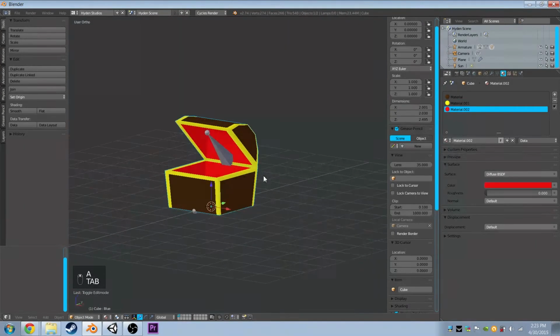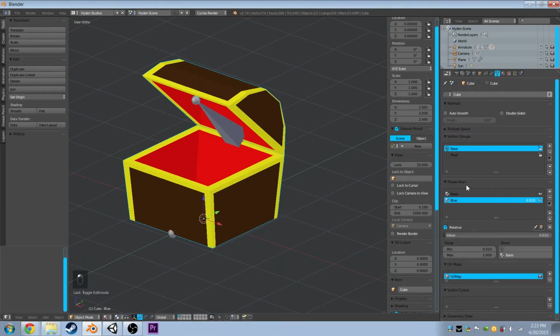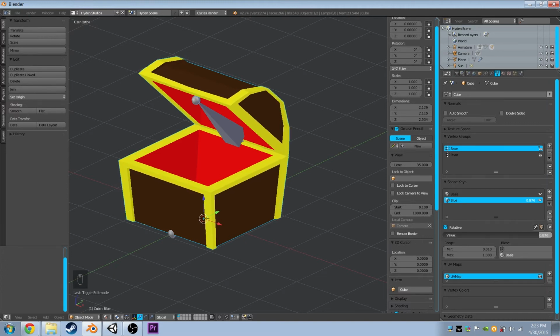Alright, so we now have a chest. It has the shape keys, so if you pull this along, they'll get bigger or wider. This might not be the best example of a shape key, because if I had a character you'd really get it, but if you understand the principle of this, it'll help you a lot.